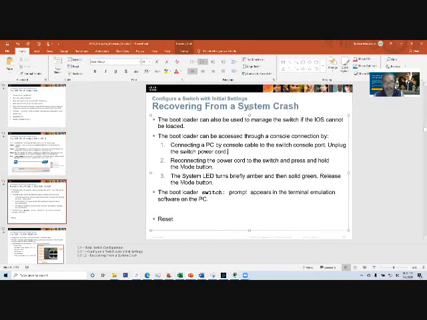For example, the very best thing that you are going to recover from your system crash is you have to go to the bootloader switch prompt, in order for you to reset your switch. So to do that, you're going to connect your power cable or your console cable. While you are connected, you unplug your switch power cord. Afterwards, you insert it back. You connect back your power cord while holding the mode button.